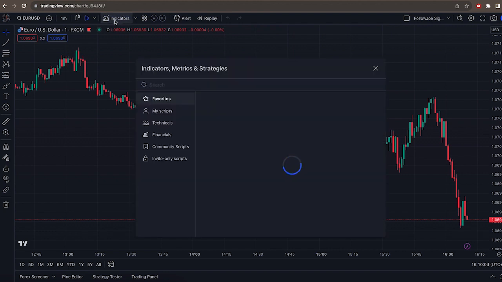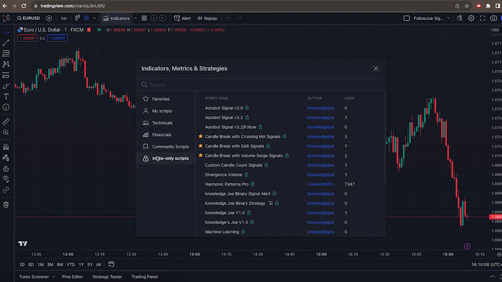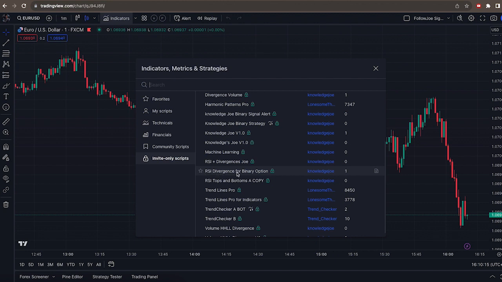A list will drop down. Here, you want to navigate to Invite Only Scripts. That's where the good stuff is hidden. Scroll through until you see RSI Divergence for binary option. This is the indicator that's going to help you spot those critical trading signals. Give that a click and watch it appear on your chart.